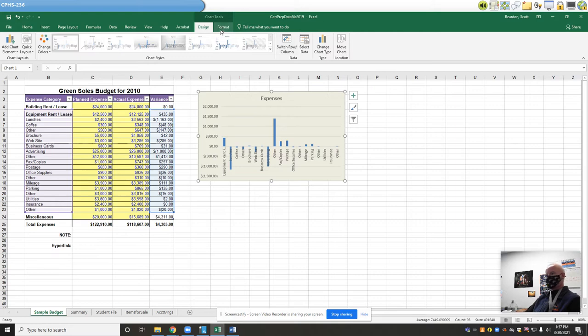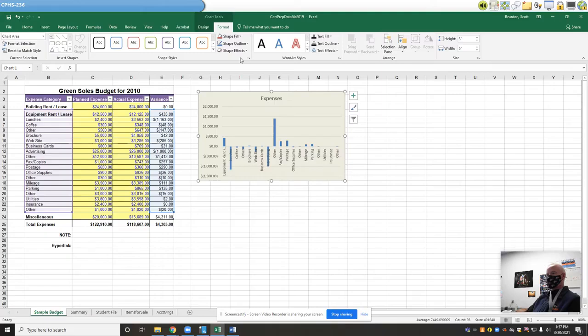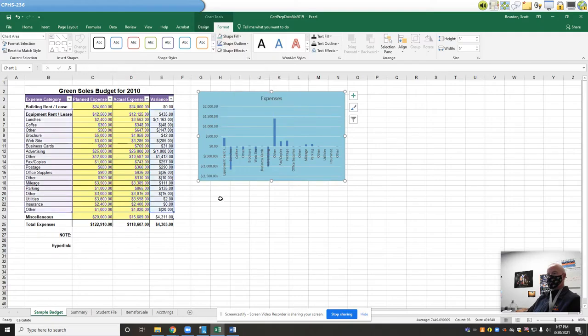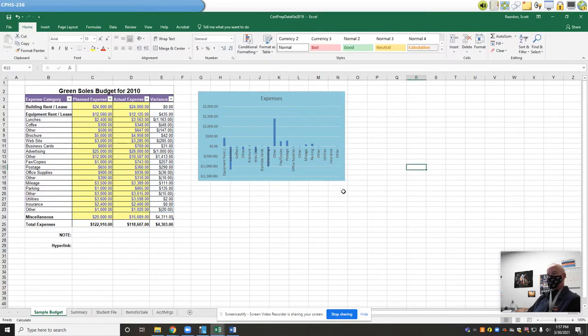And under the Format tab, for my chart fill color, which would be my shape fill up here, I'm kind of finding my way here. We're using Aqua Accent 5 Lighter 40%. There we go. There's that color right there. And click off somewhere, and there is my chart.